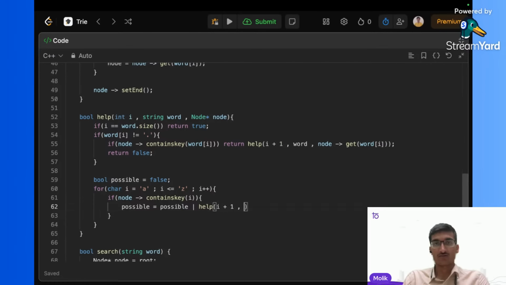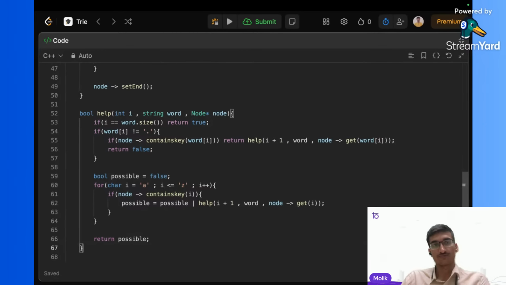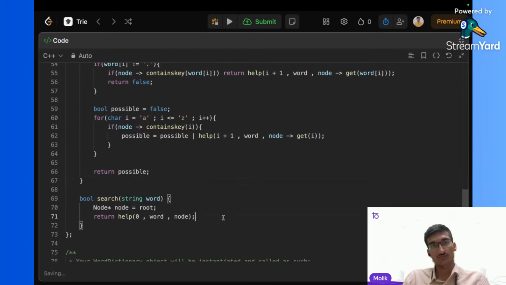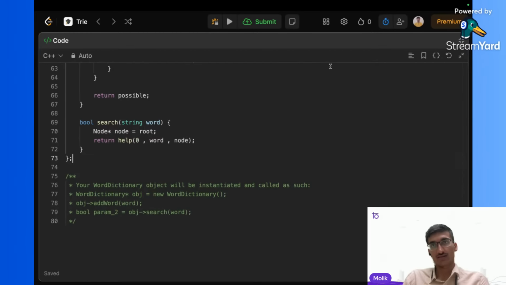With the help of I plus one, word, move, get I, return possible. Okay, I guess this should work.